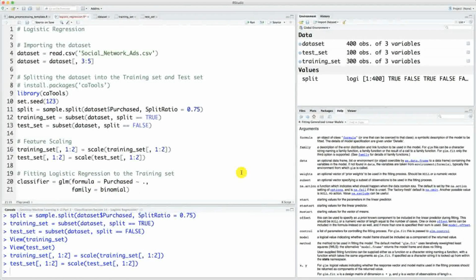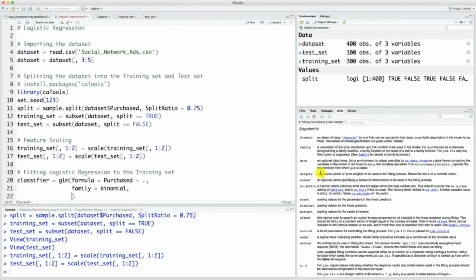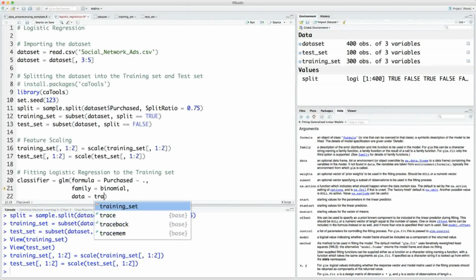And then we just need to input one last argument. It's the data here, which is the data on which you want to train your logistic regression model. So of course, that's our training set. So we're going to add here data equals training set. Here it is.